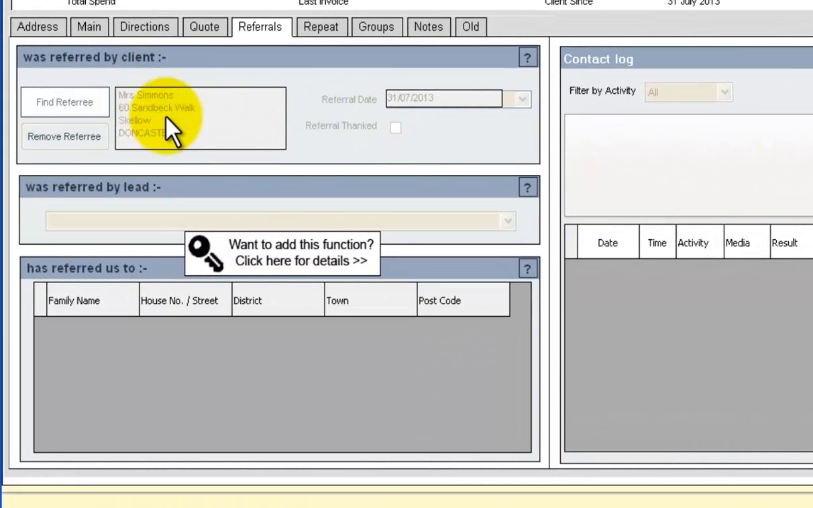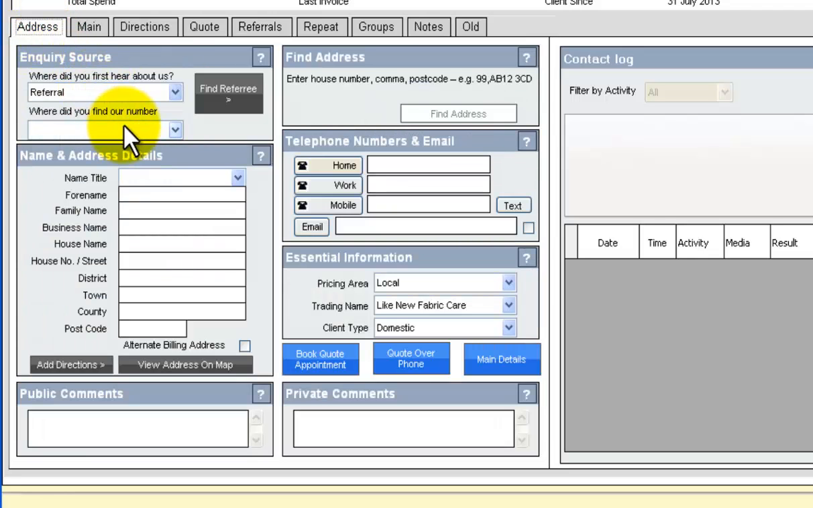So now this new client record, it looks on the referral tab, and you can see that it says referred by client Mr. Simmons, 60 Sandbeck Walk, Skello. So it is actually allowing you to do the tracking of the referrals in the Professional Plus edition on the client record.